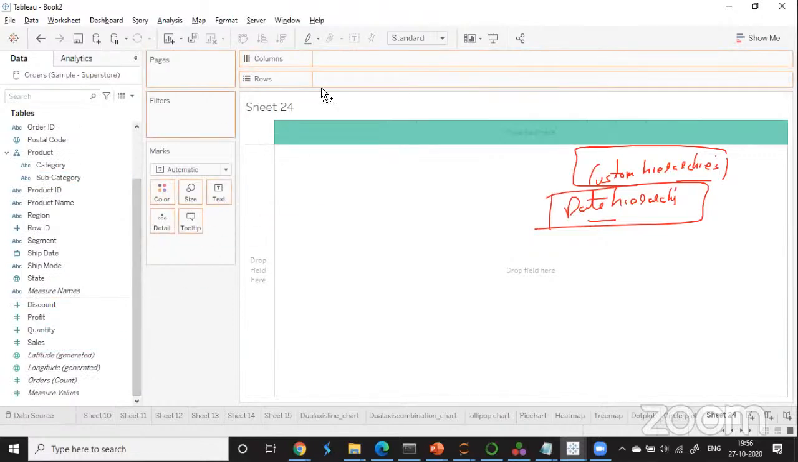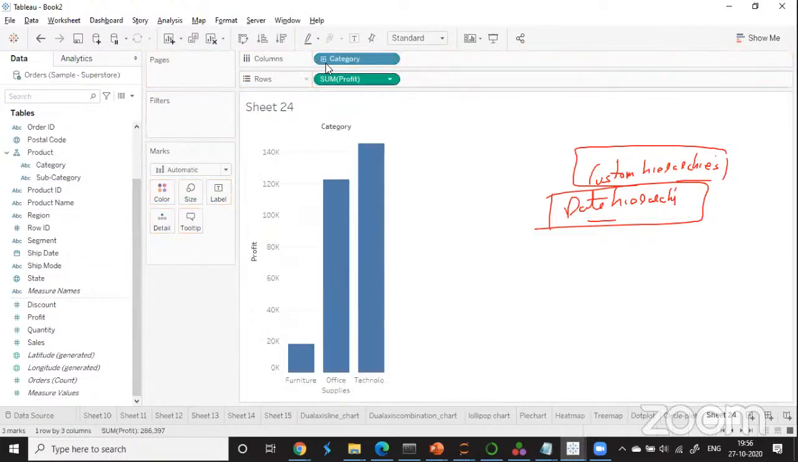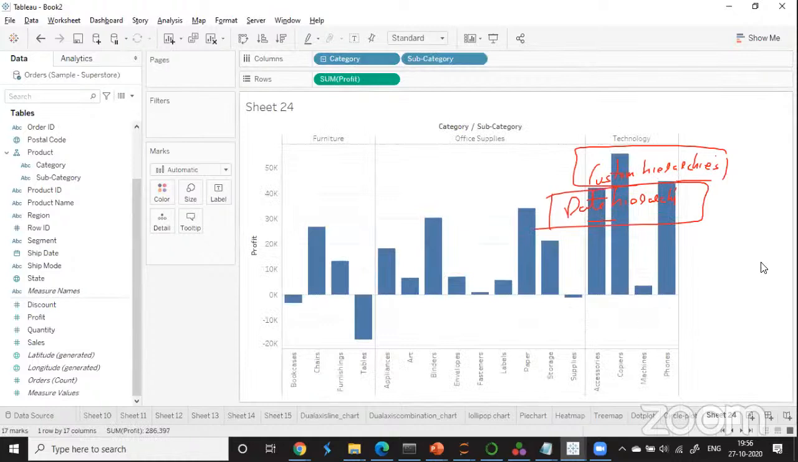Let us try to apply this. So when I drop my profits here, and then when I drop my category, you see this plus symbol? Because I have created a hierarchy now, I am able to get this plus symbol. So I can use this plus symbol in my visualizations. So when I click on this plus symbol, it is going to drill down information for me.